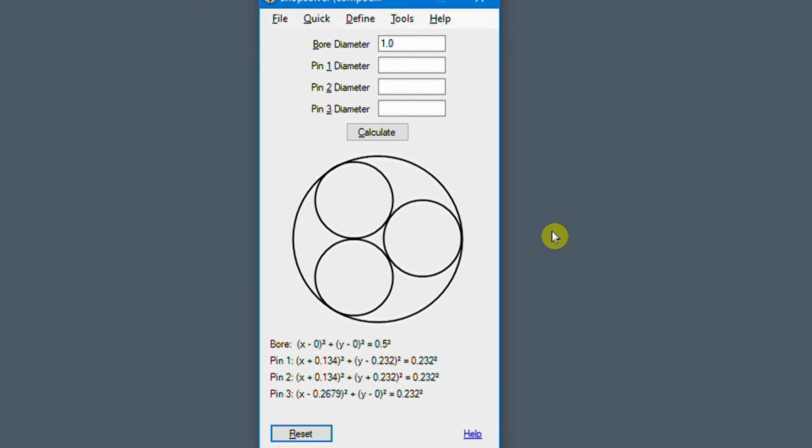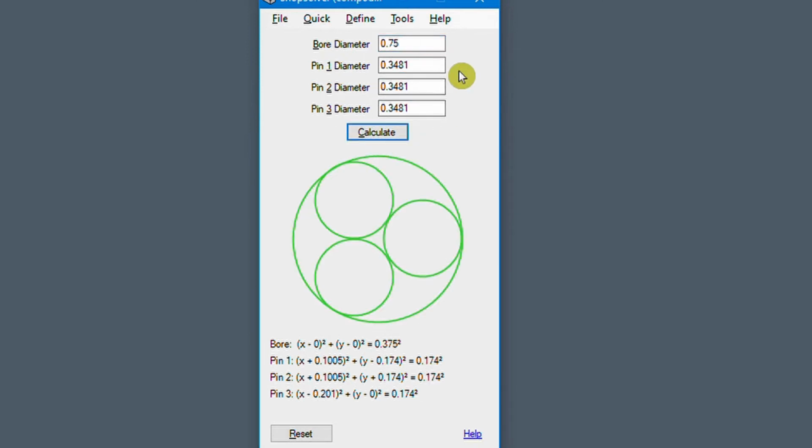To find the diameters of 3 equally sized gauge pins for a given bore diameter, click the Reset button to reset all the fields. Enter the bore diameter, say 0.75, and click the Calculate button. Here we can see the calculated gauge pin diameters that we can use as a starting point for 3 gauge pins you might have in your gauge pin set.